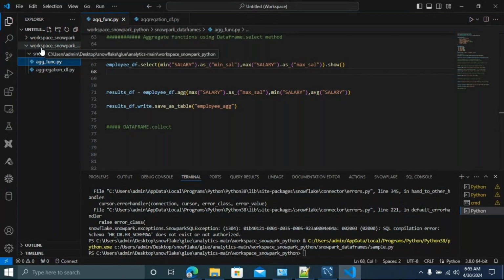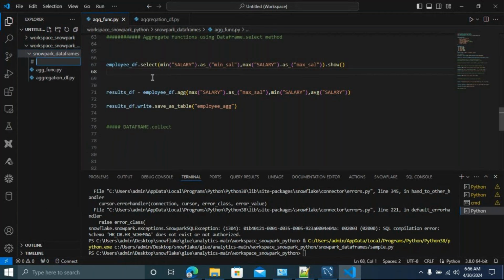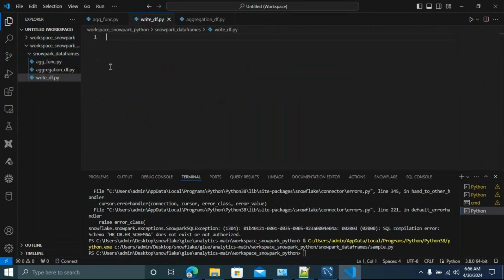After creating workspaces, we have a project named Snowpark DataFrames. In that, you can right click and create a new file, and give it a name like write dataframes.py. It's a Python file. And then we want to import a few modules.